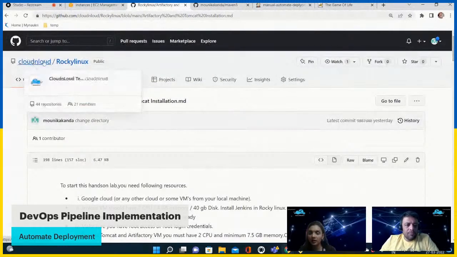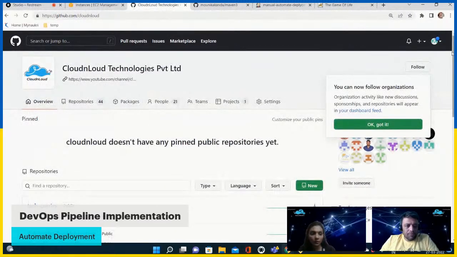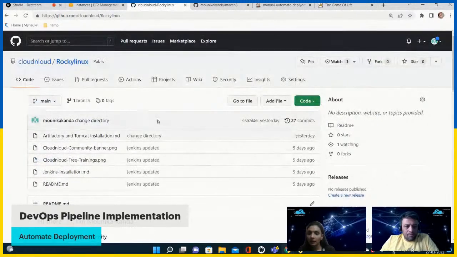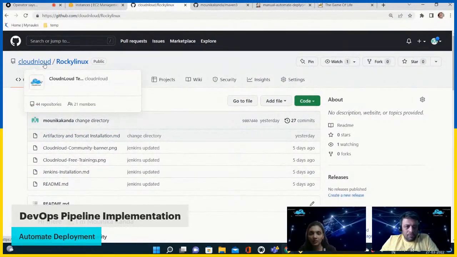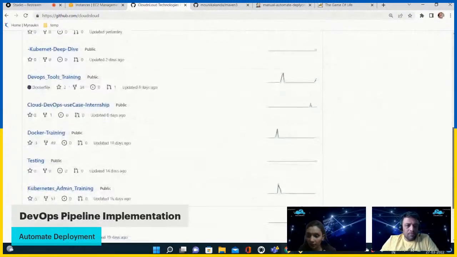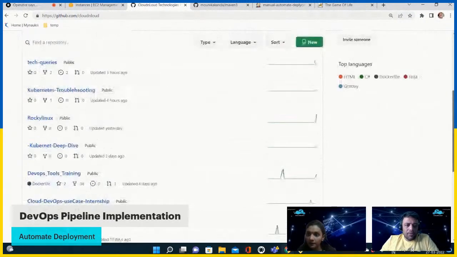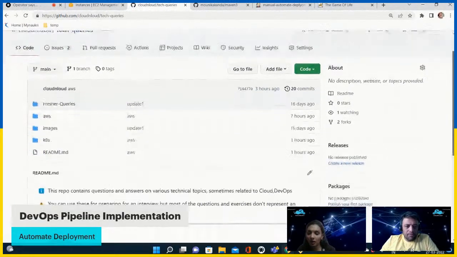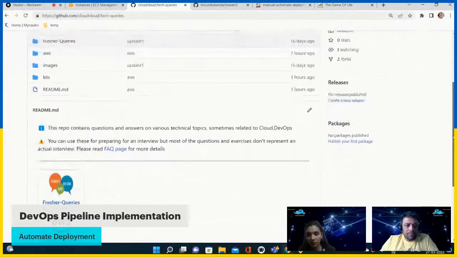See, this is where I have provided the necessary steps. Go to our Cloud and Loud Technologies GitHub repository over here, and you can go with the Rocky Linux. We have created the steps required for Jenkins installation as well as Artifactory and Tomcat installation. Further, if you have any queries or doubts, and you want to reach me out, please go to the Cloud and Loud Technologies GitHub repository. Here we have created a tech query repository. The first one, go over here and please mention all your doubts.